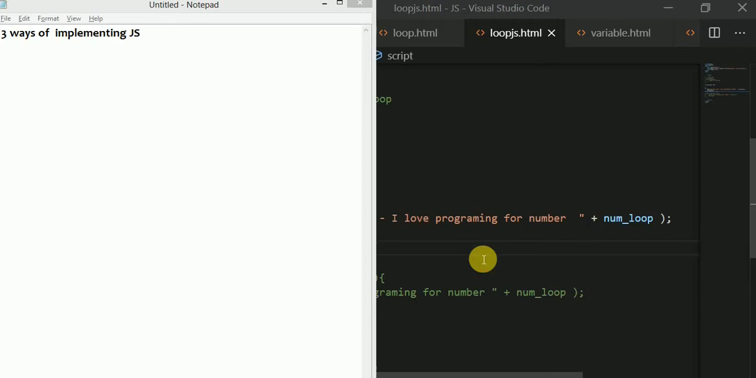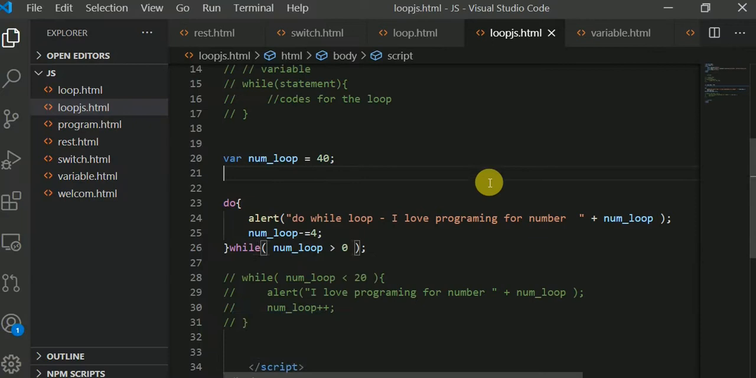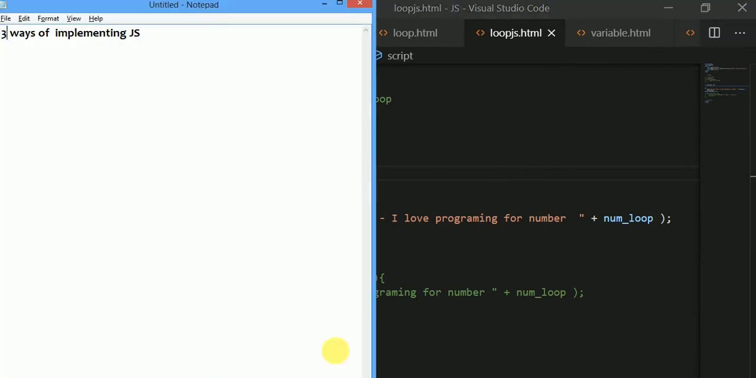Okay guys, lest I forget, I have not actually taught how to implement JavaScript in 3 ways, and in all these tutorials I have been looking at internal JavaScript. So in this tutorial we are going to look at how we can do the external linking of JavaScript. Okay, the external linking.